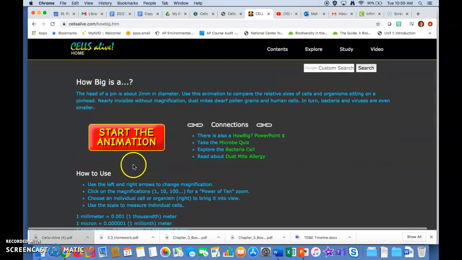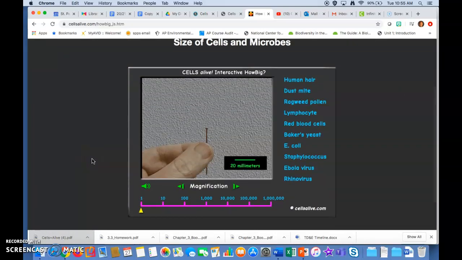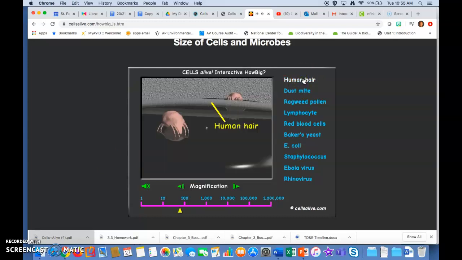It's going to bring you to this, and you can press the start animation, and it's going to show you this image here, a person holding a little nail. So what you need to do is go to the different objects, and what this first one says is sketch what you see. If you want to take a screenshot, you can do that and put it in there, or do a little sketch.